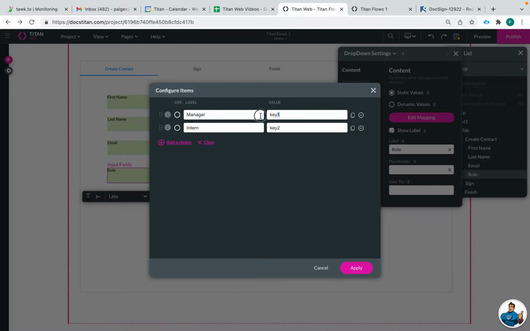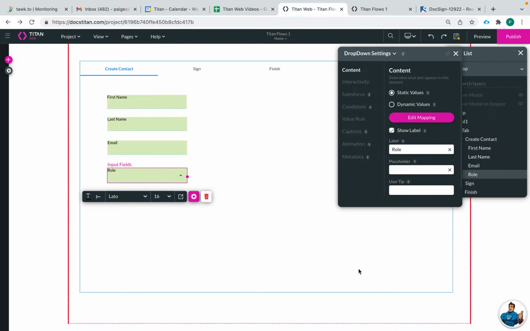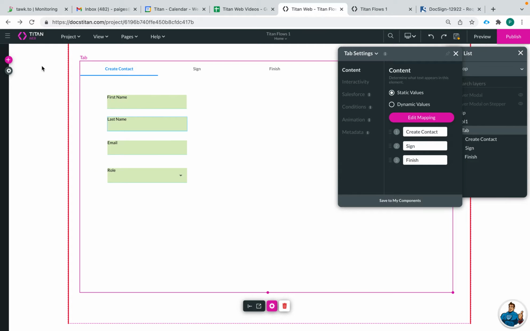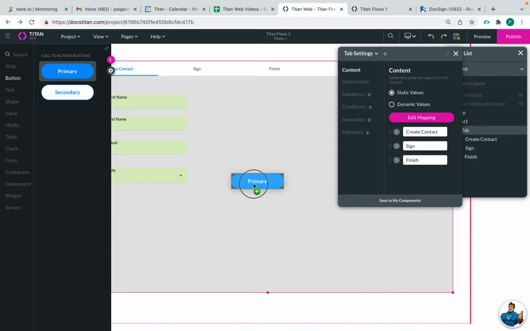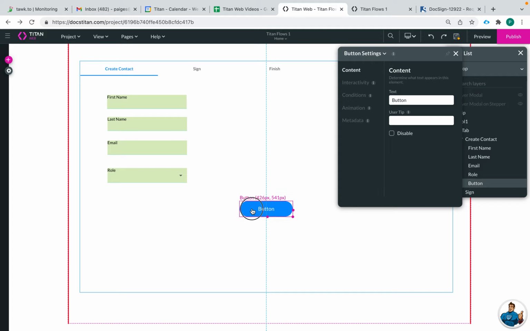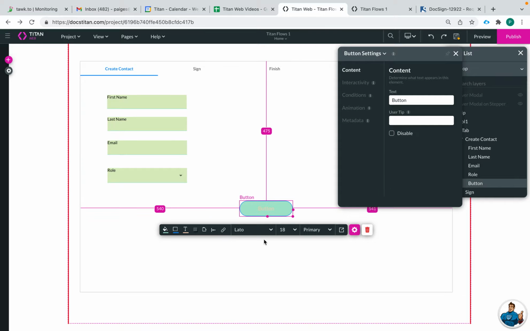Make sure that you set the values to be the same because we don't want those values to be key 1 or key 2. We want them to be something that applies to our project. Okay, save. And then now I'm going to drop in my button that takes us to the next page and holds that condition. So here is my button. And I'm going to configure the on-click action. Let's just call it next.